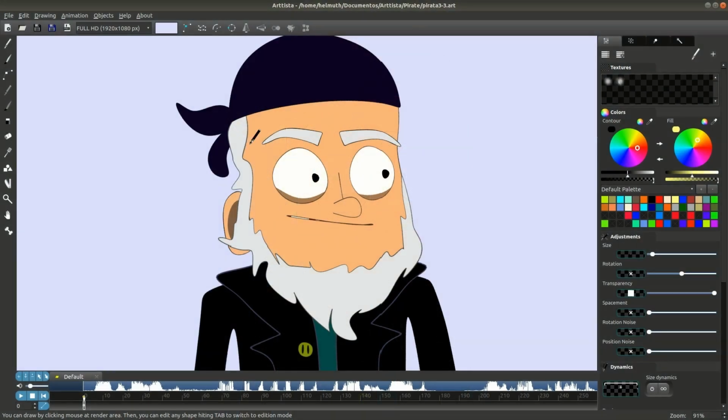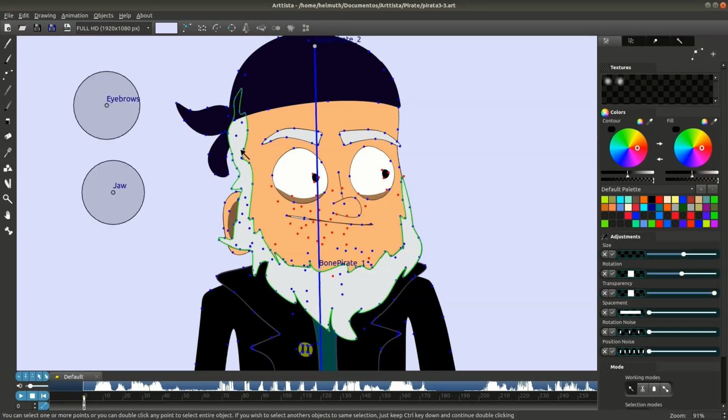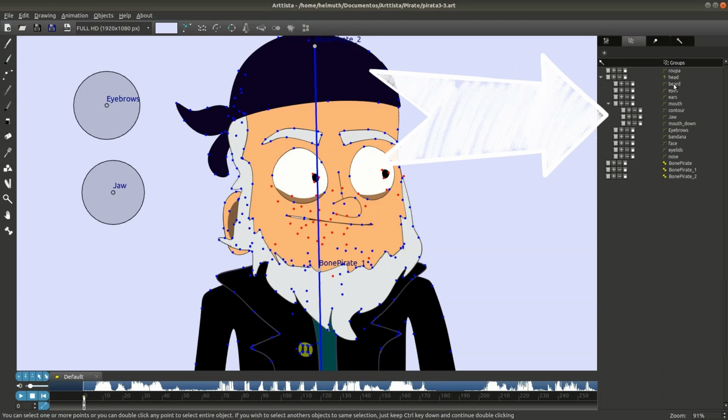First of all, let's analyze how the illustration was organized to make the animation process easier. Everything was organized into groups and subgroups, especially the face and head. Additionally, 2 staples were added to make it easier to select the jaw and eyebrows.